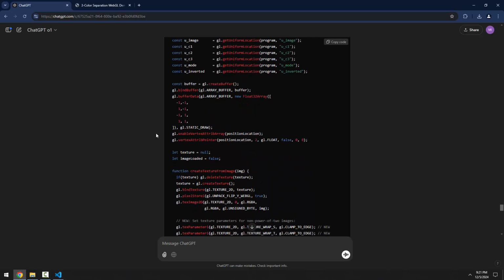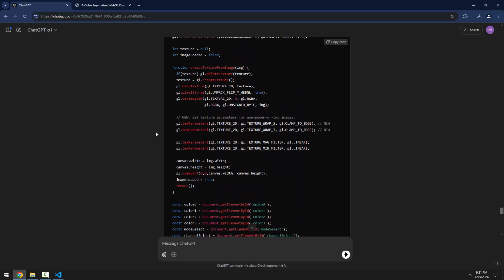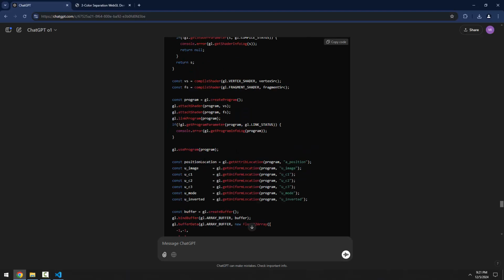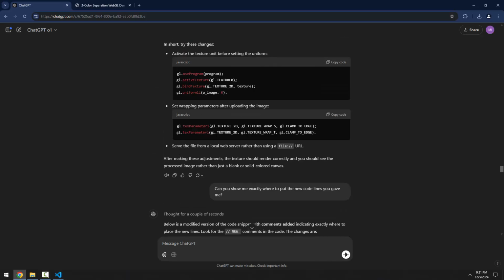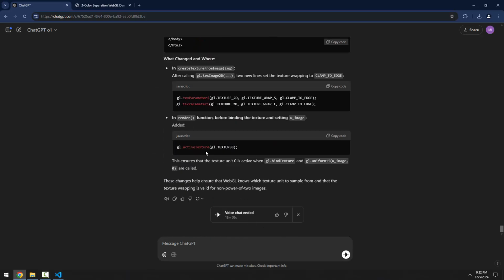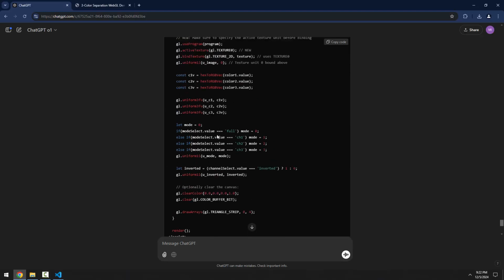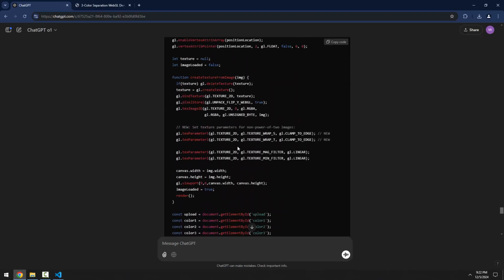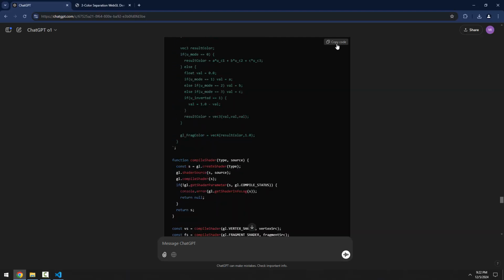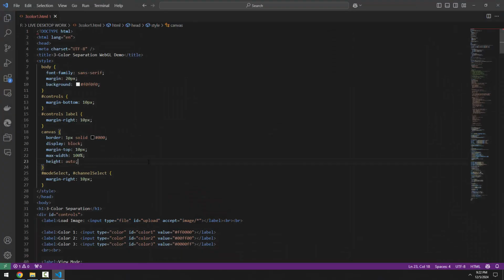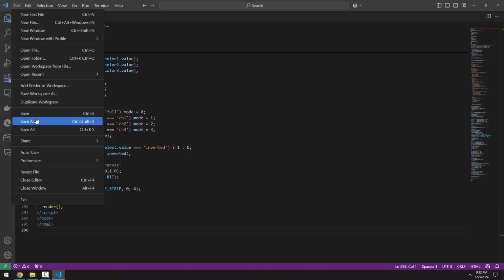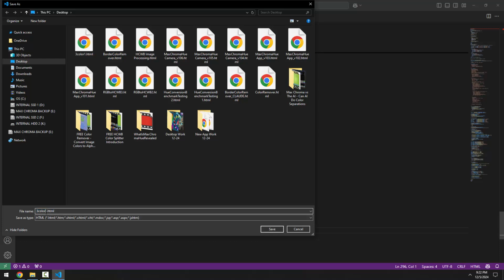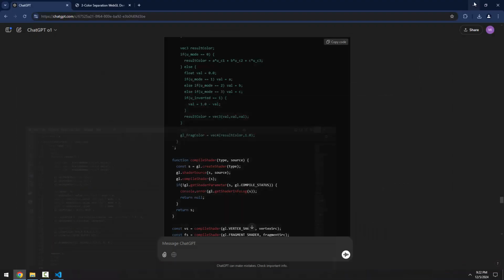Well, if he put the new ones in, yeah, he already did the whole thing for me, I think. Yeah, clamp to edge, okay. He wrote it all. I don't see any comments in here that he didn't write. Okay, let's just copy it and try it out. Control A, paste. File, we'll just save it as another one, two. And we'll try it.